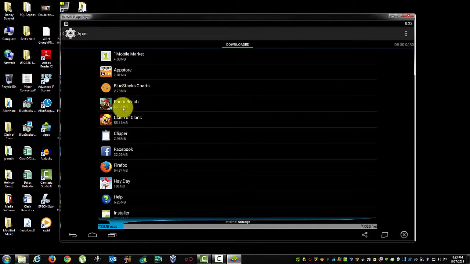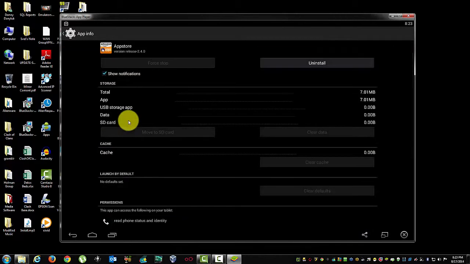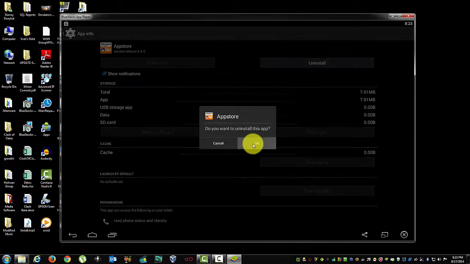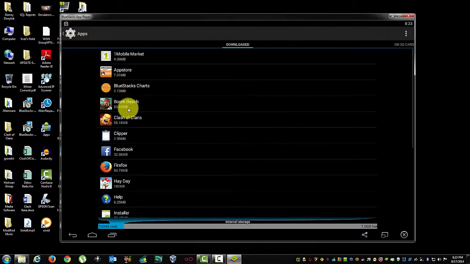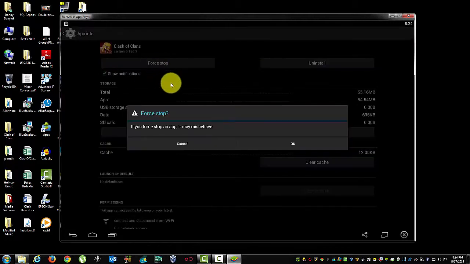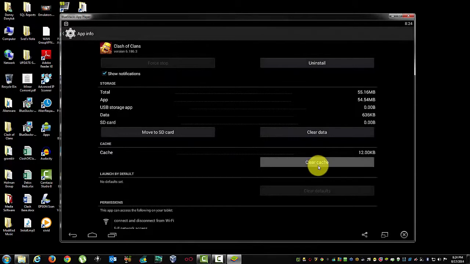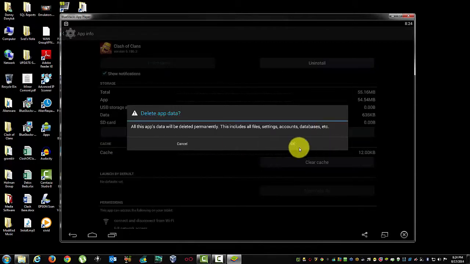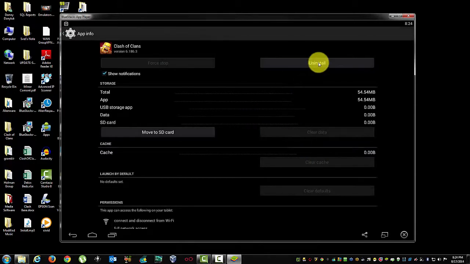Okay. So I am going to go ahead and uninstall Clash of Clans and then reinstall it. So uninstall. Oh, wrong one. I selected Clash of Clans. I could have sworn. There we go. So I'm going to clear the cache. I'm going to force stop it. Clear cache. Clear data so it wipes out all the previous accounts and stuff, and uninstall.